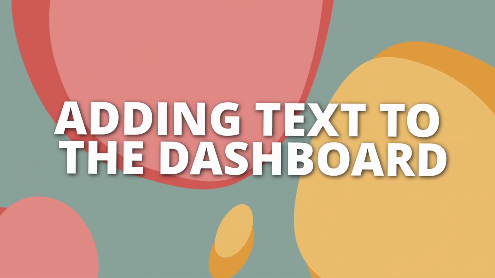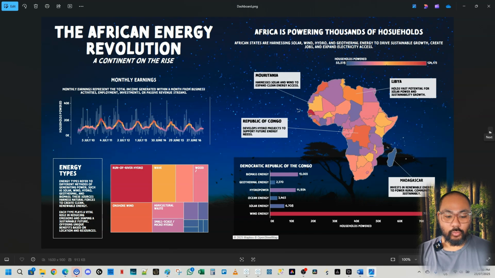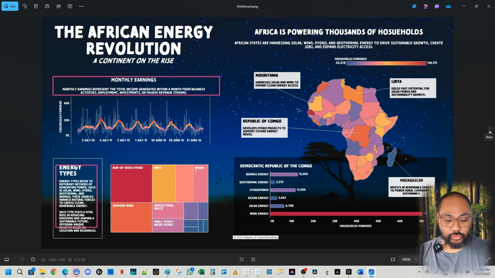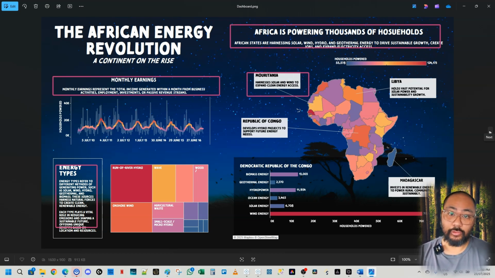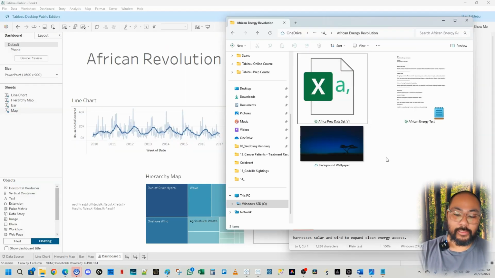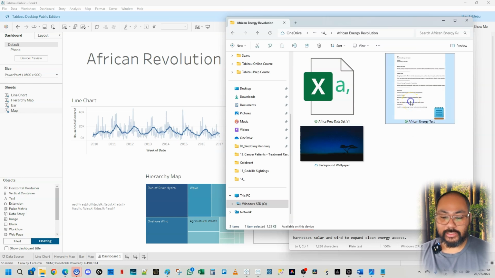All right, so now we've brought in all the individual elements. We're now going to start adding the details of the dashboard. Things like labels here, labels. We're not going to do any formatting of the visualizations themselves because, again, we're still trying to see how everything's going to flow and be placed. So we're going to get all this text in, we'll get the annotations in, we'll get all the placement in, and then we'll see how things look. So to do this part, go back to the data set that you downloaded, and you're going to see this one called African Energy Text.